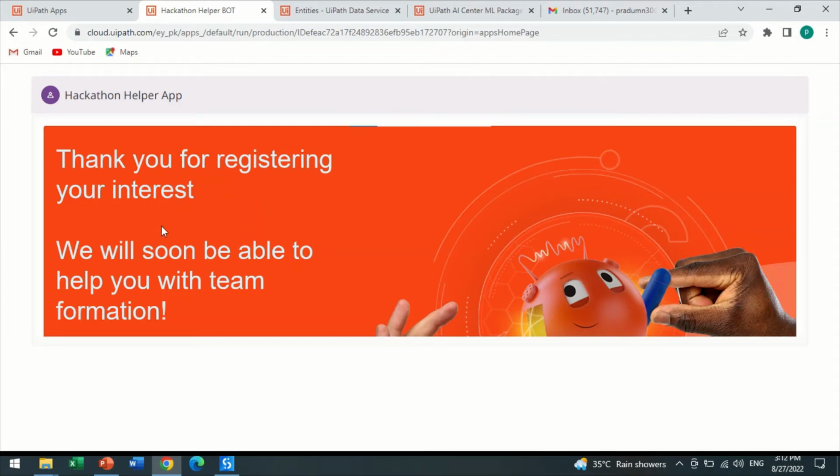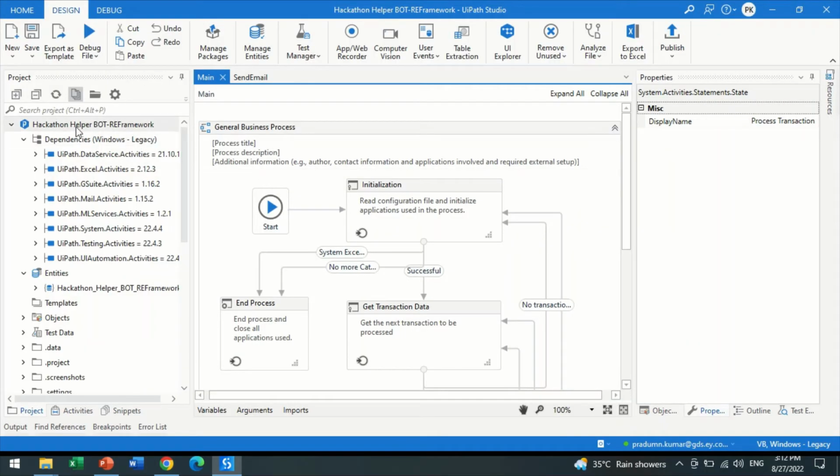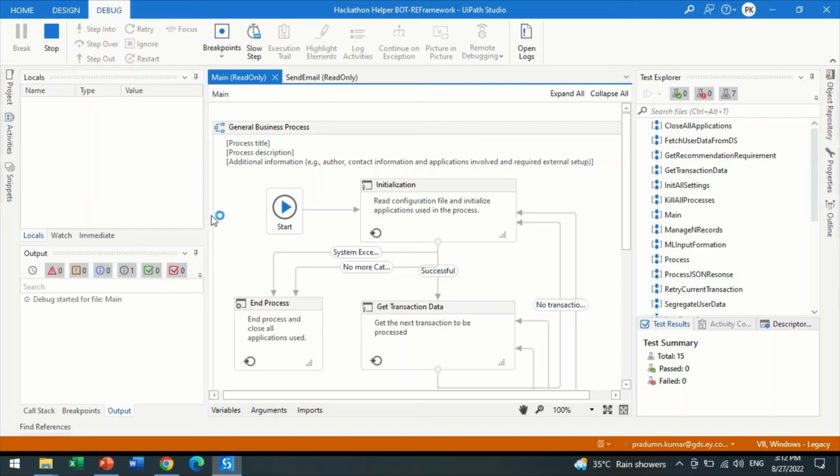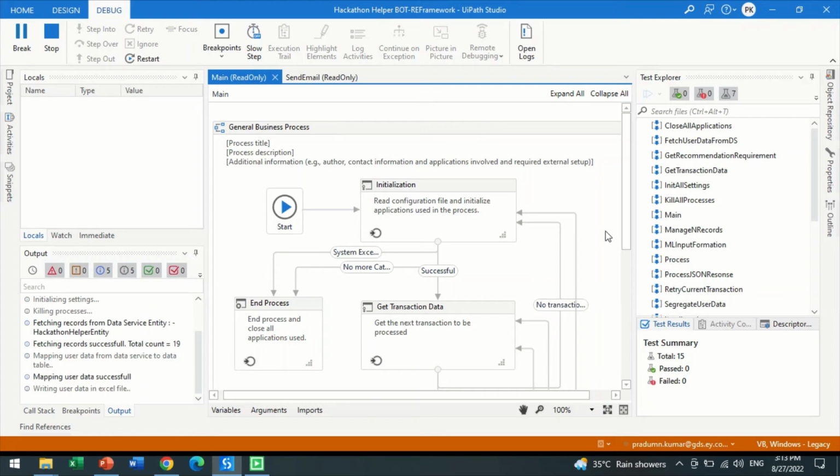where it thanks us for registering our interest. Now, once the users have registered their interest along with all this information, the backend team can run this Hackathon Helper bot, which will call in the ML skills from AI Center and generate the matchings. The framework which I have used here is the RE framework along with some modifications, because the recommendations that need to be given are based upon the category chosen.